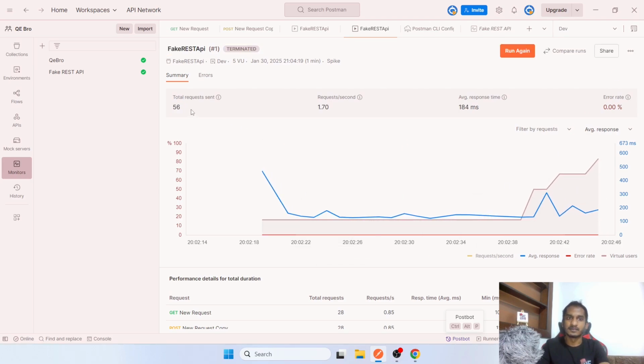Okay. Now you can see up to now it sent like 56 requests. So this is the requests per second, 1.70 requests each second, and the average response time was this, and no error rate. So all the requests are successful. And here now you can see GET requests in 28 total, and the response time was on average 226. So here min and max also you can see, the median and the error rate, that information is visible. So likewise you can use Postman for your API performance testing purposes as well.